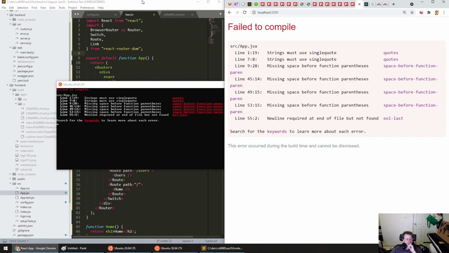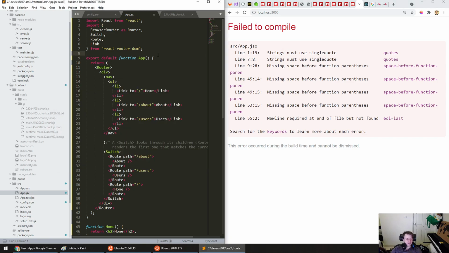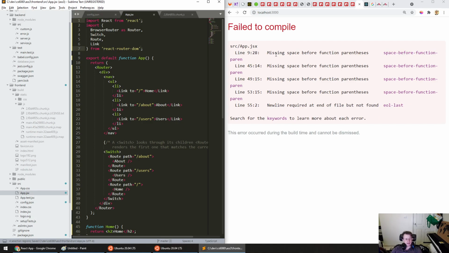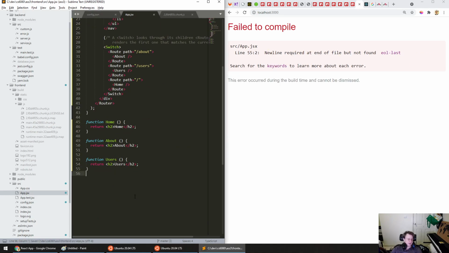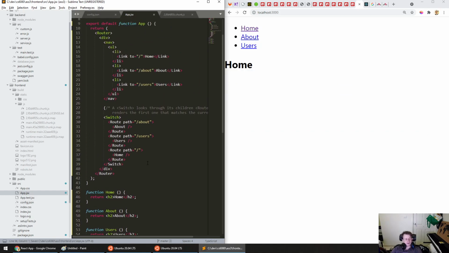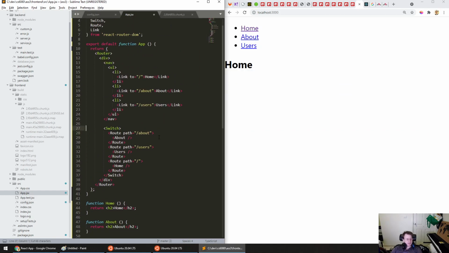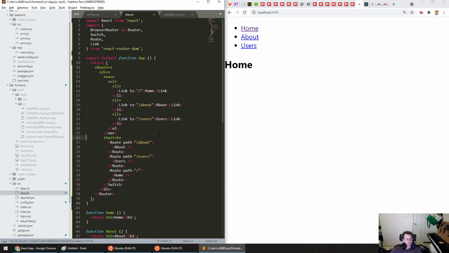So let's try and solve these linting errors together. It says strings must use single quotes. That's pretty straightforward. Let's replace our import double quotes with single quotes. I hit save, and that goes away. Then, missing space before parentheses: you can see the linter wants a space between the function name and parentheses. And then there's no new line at the end of the file. Done. Really straightforward.